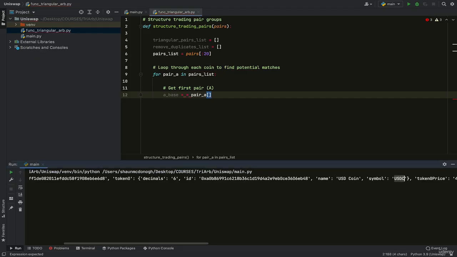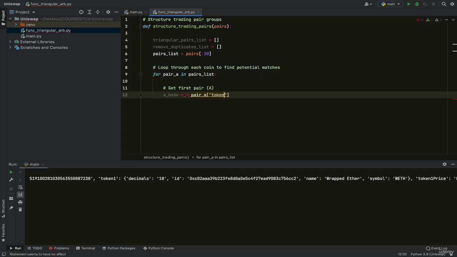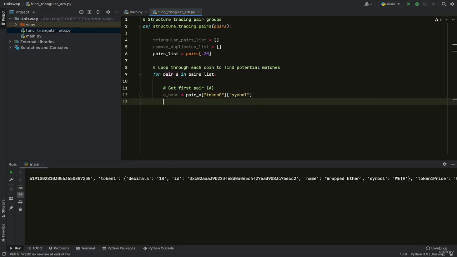I want to get USDC, and I want to get here for the next one as well, for token 1, WETH. So here what I need is, for pair A, I need to get token 0. And here what I want is the symbol. And what I'm going to do here is just get rid of these double equals, because that's just incorrect. And we're going to print a base.